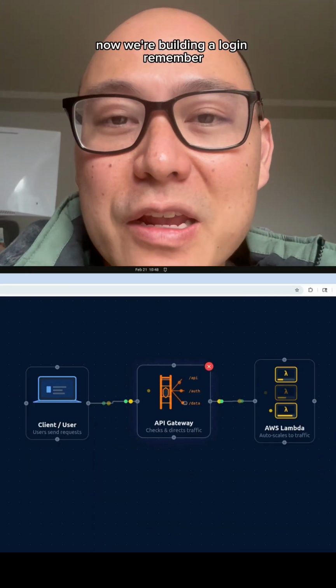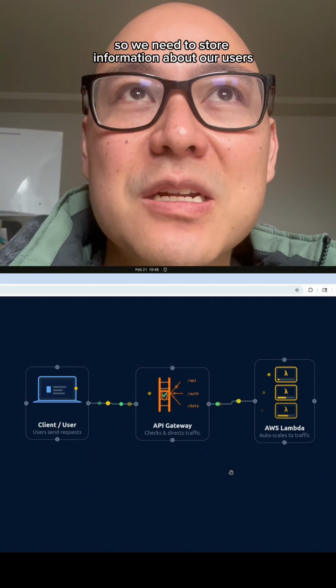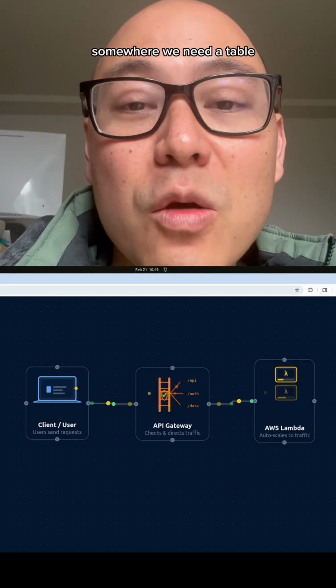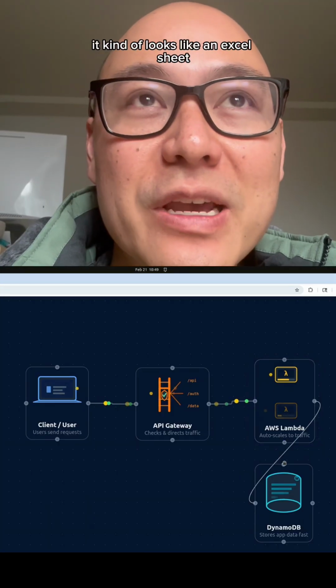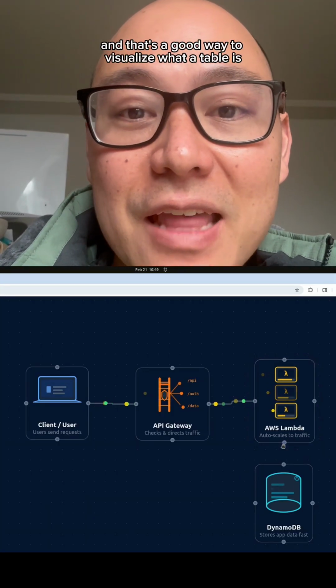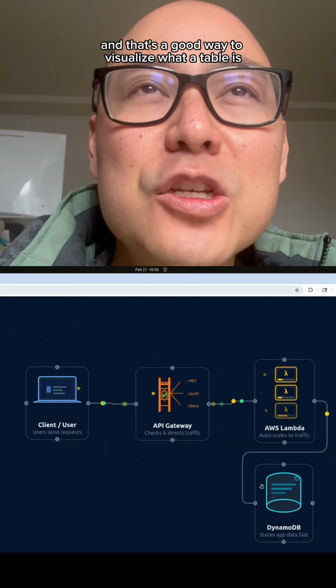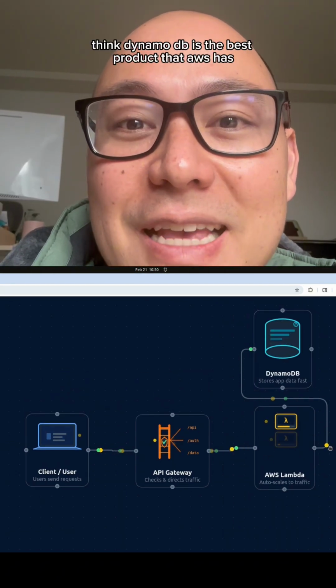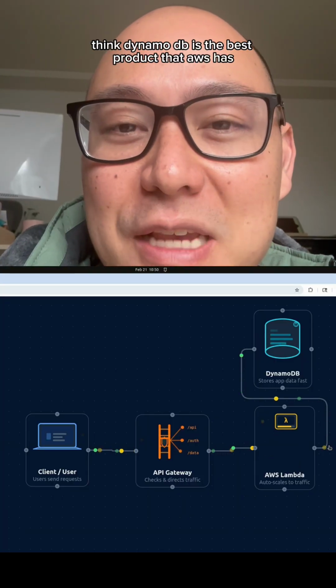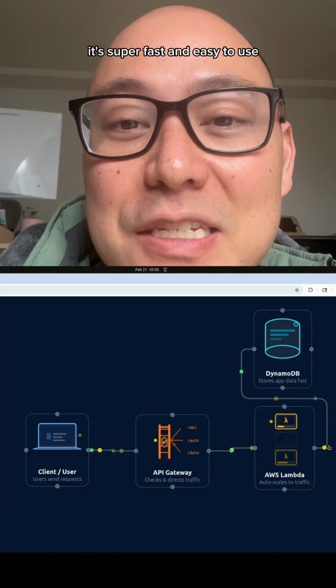Now we're building a login, remember? So we need to store information about our users somewhere. We need a table. And look how the AI drew this table. It kind of looks like an Excel sheet, and that's a good way to visualize what a table is. I personally think DynamoDB is the best product that AWS has. It's super fast and easy to use.